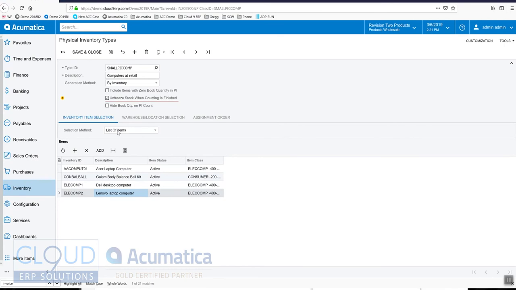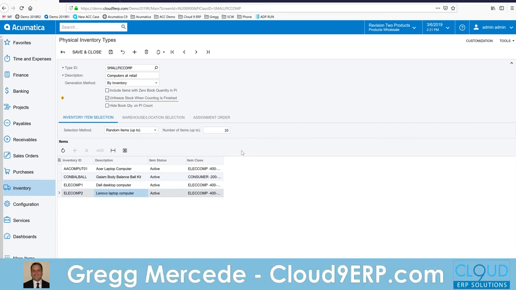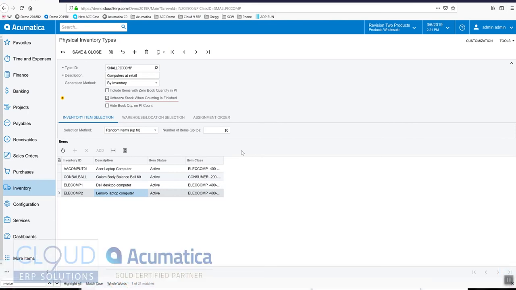But there's other options here too. So let's take a look. We can do a random items up to. So we could just select, I want to do 10 random items. So I want to keep up with my physical inventory. And to do that, this allows me to keep going on and on and on and not have to do a major cycle. So that's one option.